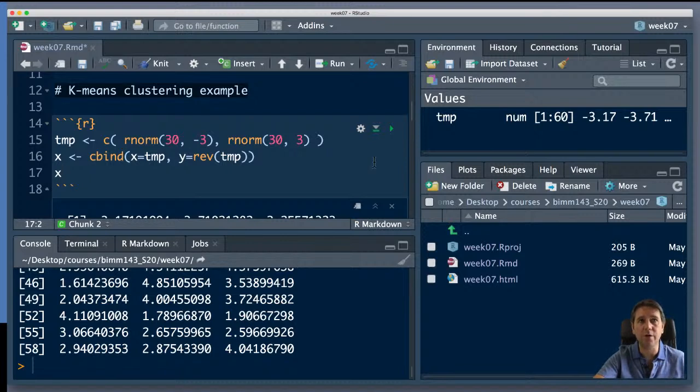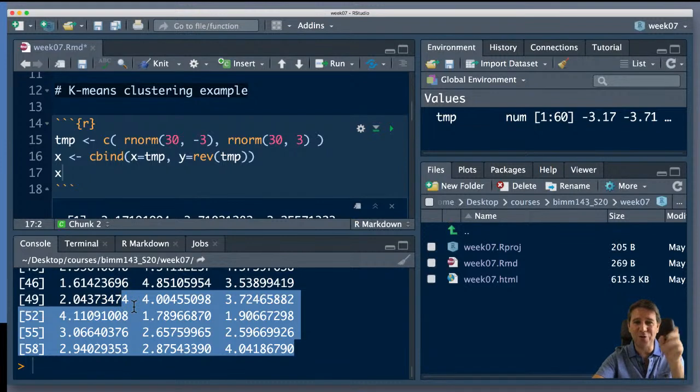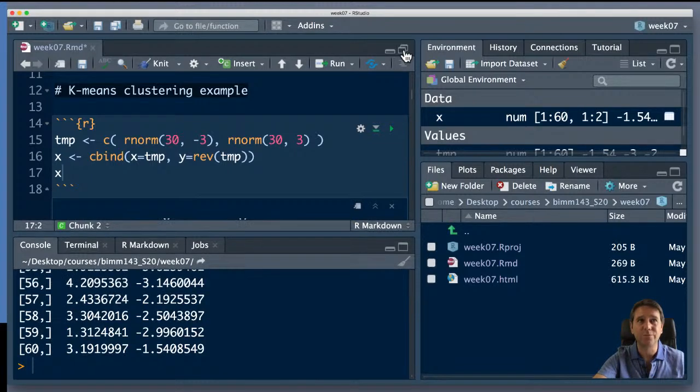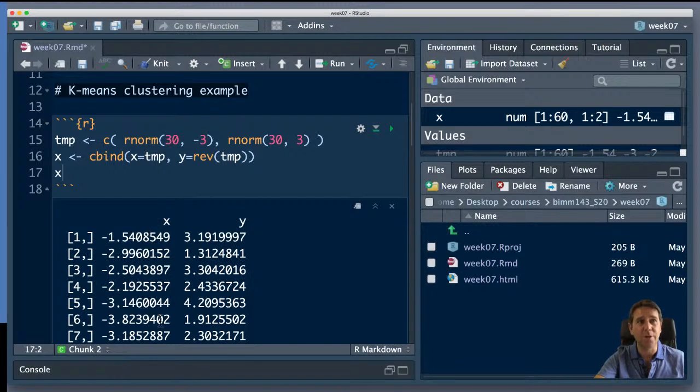So we saw here below that in the console when it printed out, this was just a vector of 60 points, 60 elements. There's a lot of values centered around -3, and the values centered around +3. What we're doing here with the cbind function, as we'll see in a moment, is we're putting this copy together. So here's all these points in the first column, and here's all these points in the second column. So we've got two columns and 60 rows in this thing.